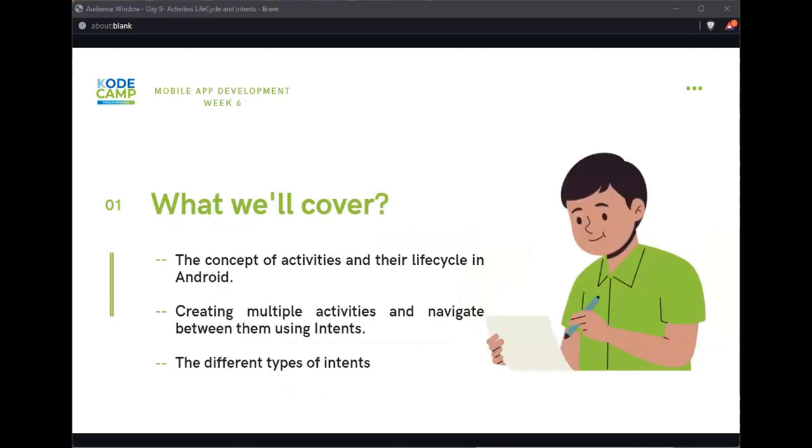What we're going to be covering is the concepts of activities and their life cycle in Android. We're also going to look at creating multiple activities and how you can navigate between them using intents, meaning that we're going to learn about what intents are and how to make use of them. Then of course we'll look at the different types of intents that we have in Android as much as we can. So that's basically what we're going to cover.